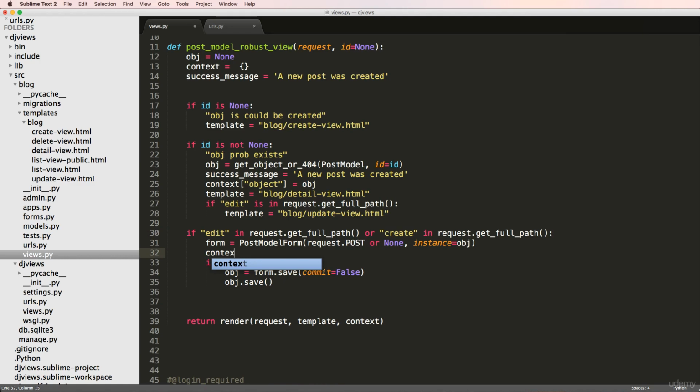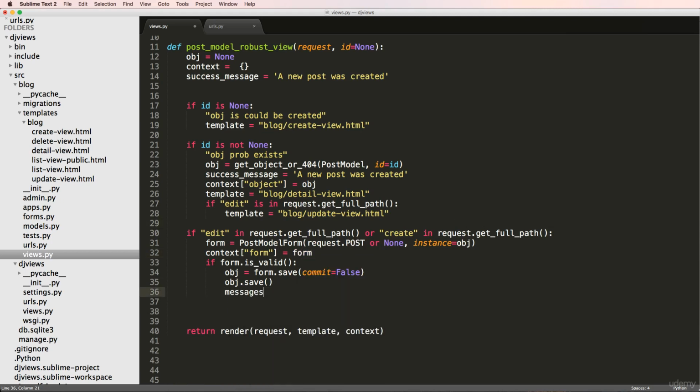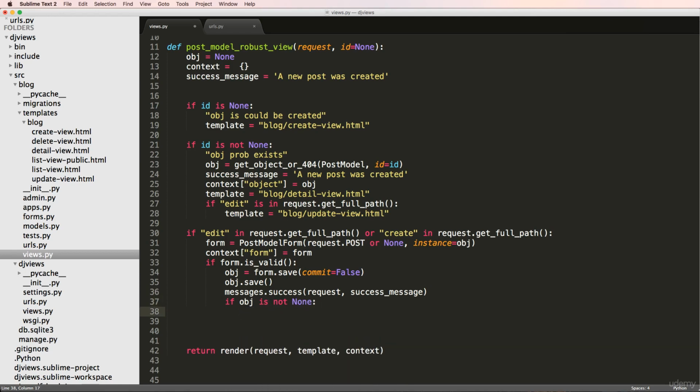So here I'm going to add context of form being equal to the form. And then form is valid, all that stuff's fine. And then we'll do messages.success. And this is going to take in the request and the success message. Notice the success message, again, changes depending on what we end up doing. And then also it will say if object is not none. So if it's being updated, we'll return HttpResponseRedirect to that actual update. And num.